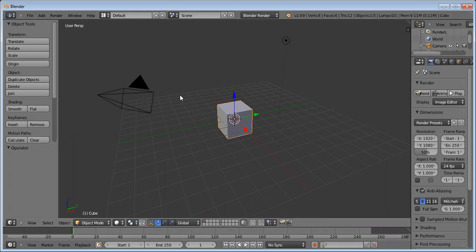Now, the first thing I wanted to point out to you is that by default, you're going to come into a screen that looks just like this with a cube in the middle. And you're in perspective view, as you can see. And what we're going to do is make sure that we have this cube selected. Now, you can see it's selected because it's highlighted in yellow.